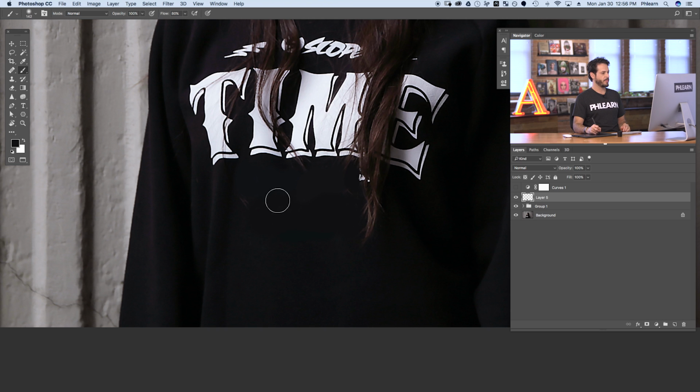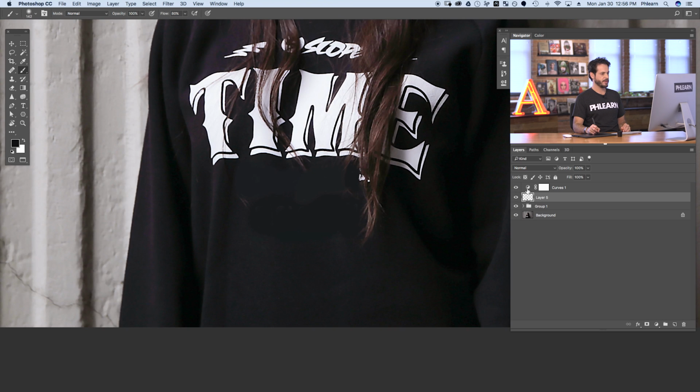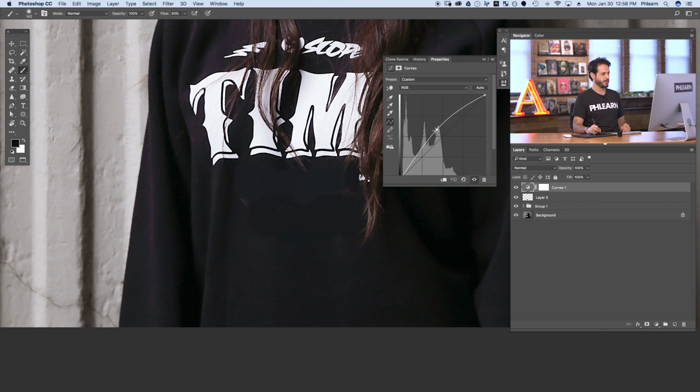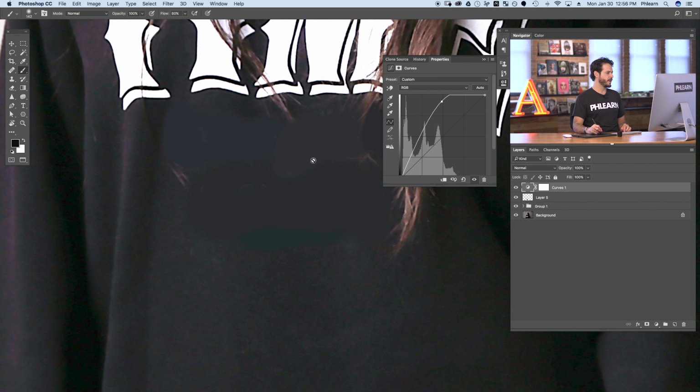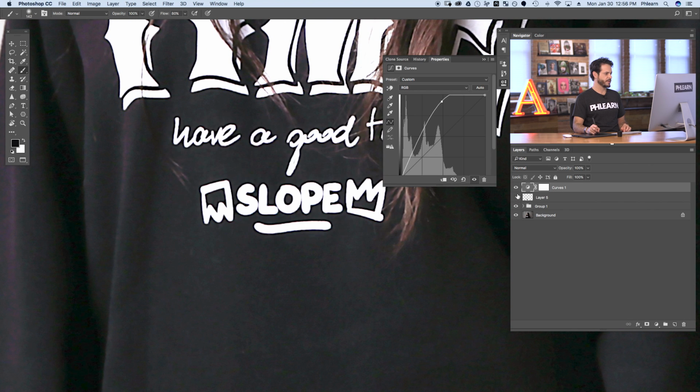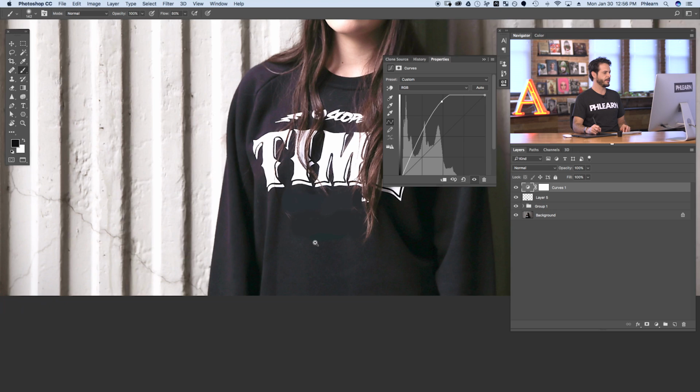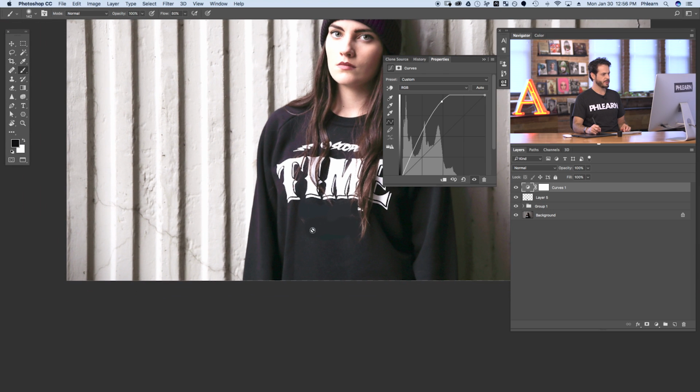Now, I painted over the bottom part of that logo. Let's turn our curves adjustment layer on. I want to just crank this up a little bit so you can see. Let me just bring that right up there so you can see what's going on here. So you can see the area where I painted this with this curves adjustment layer, okay? And if you zoom out, it looks a little bit blotchy.